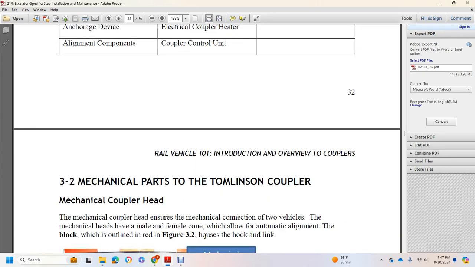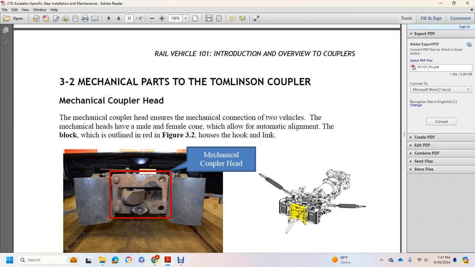3.2 Mechanical parts of the Tomlinson coupler. Mechanical coupler head. The mechanical coupler head ensures the mechanical connection of the two vehicles, with the mechanical heads of the male and female car allowing automatic alignment of the block, which is outlined in red in figure 3. Two hooks and link in the mechanical coupler head.